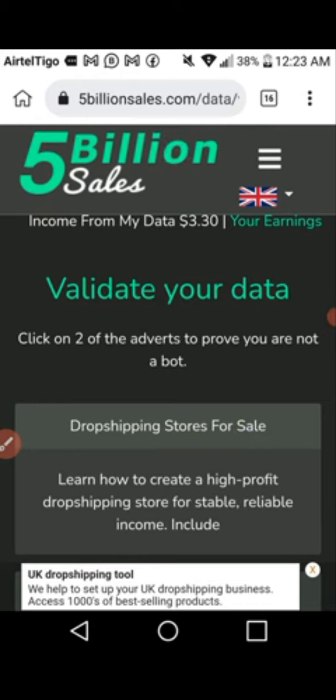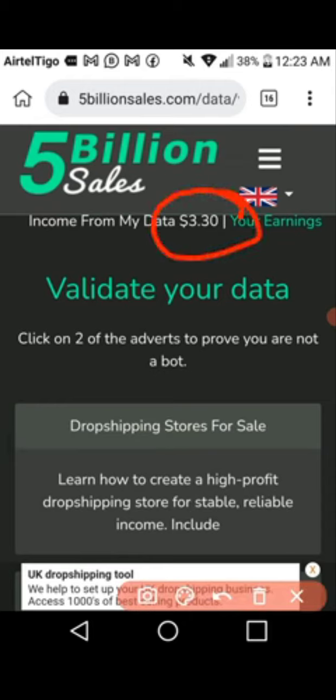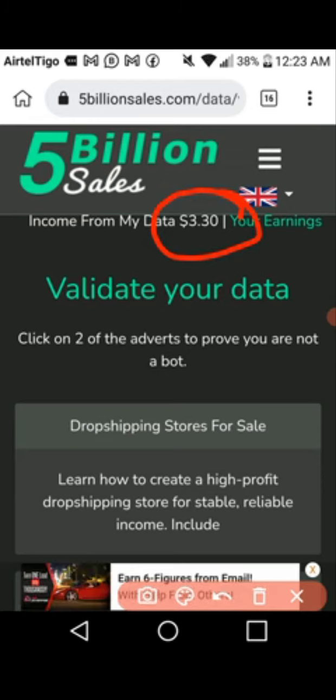So when I finished browsing, they added another $1.10 to my balance. So now I'm having $3.30 for 3 days. Every day $1.10. So for 3 days is $3.30. So if I validate my data today, they will credit another $0.50, not to this balance.